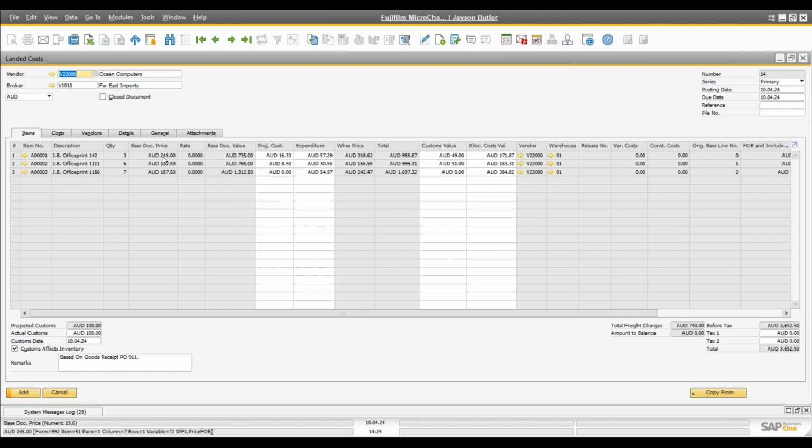So the item cost is $245 in this case. We had per unit duty of $16, and then the additional cost of $57. So the landed cost in the warehouse was $318. And so that's how landed costs works.